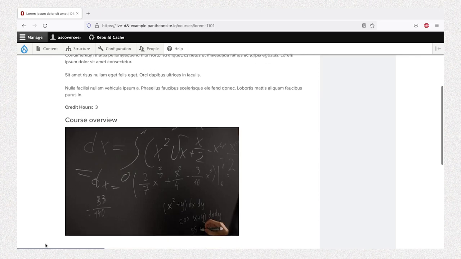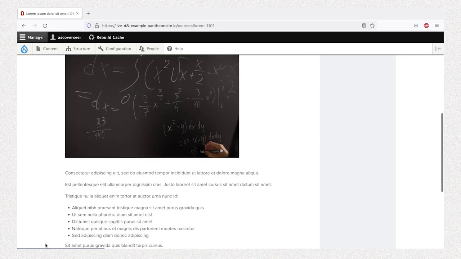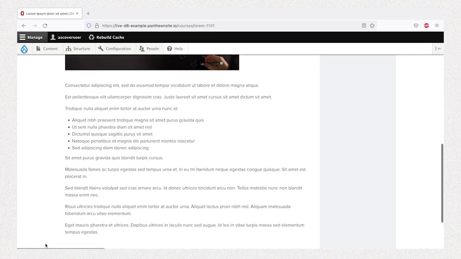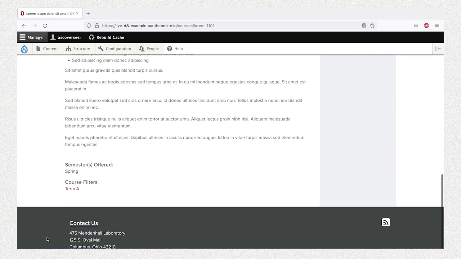You can see that the course is much easier to navigate, has more information to offer your visitors, and is searchable in the course landing page using its new course terms as filters. And that's how you edit a course.